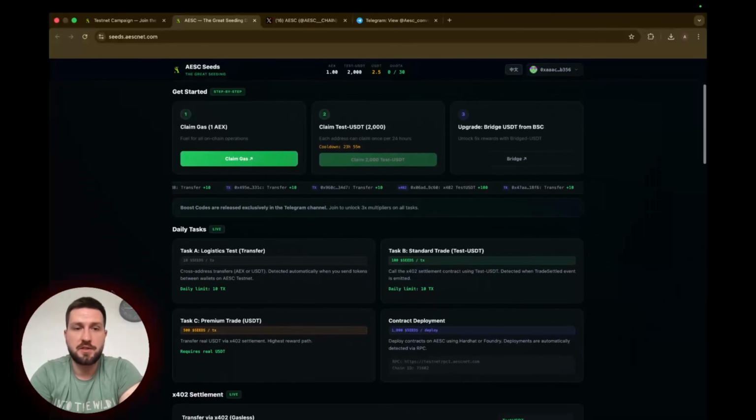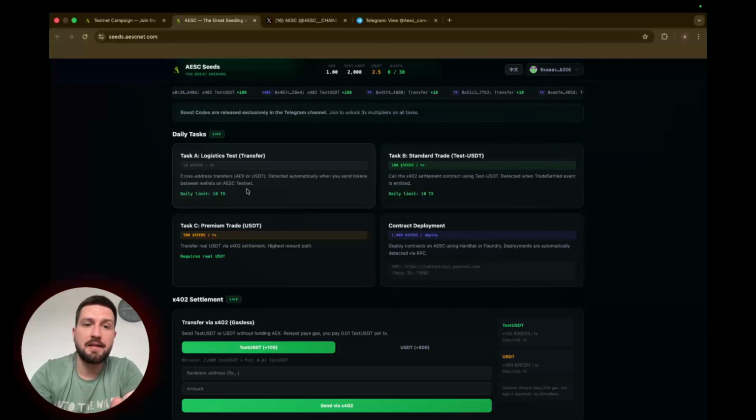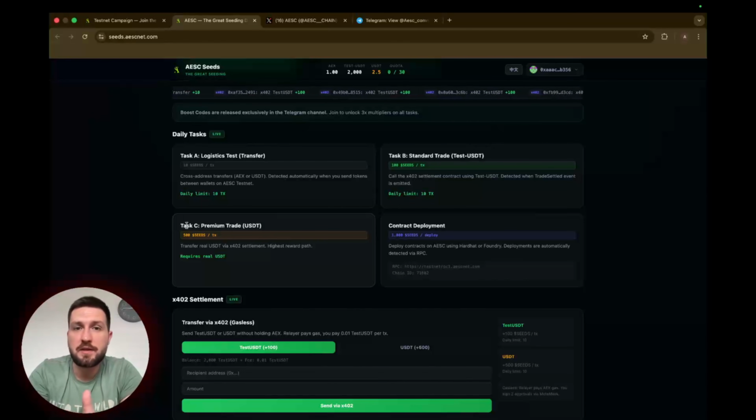So let's talk about a strategy, guys. Over here I will start with the daily tasks, namely with task A, the logistics test. We need to do one cross-address transfer, either with AEX or USDT, and it will be detected automatically when you send tokens between wallets on the Aesc testnet. You can also transfer it between your friends, if they come to the platform as well, and on that way you get rewarded with 10 seeds.